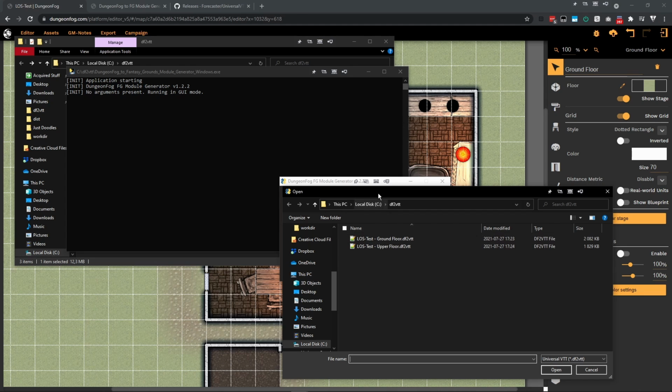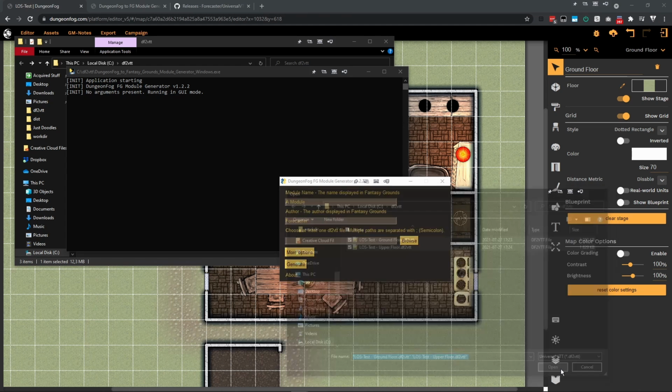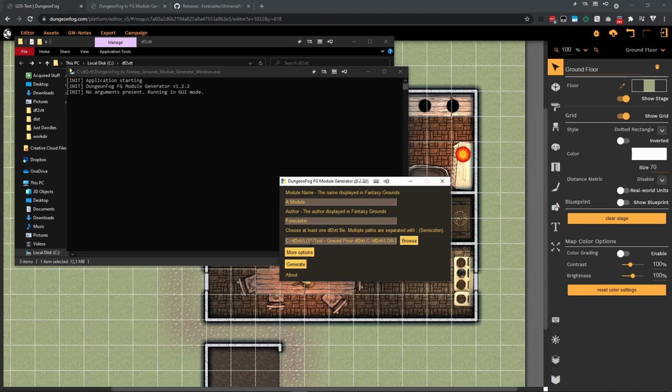And then I'm going to click the Browse button. It's going to start in the folder where the executable is. And I can select both of these files and click open. And it will add them to this text box. As you can see, we have ground floor and then we have upper floor.